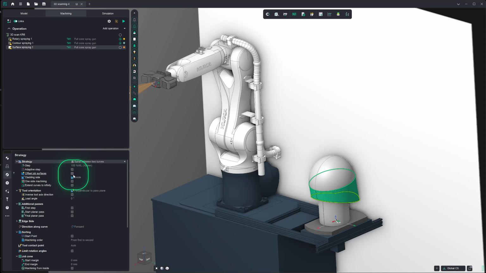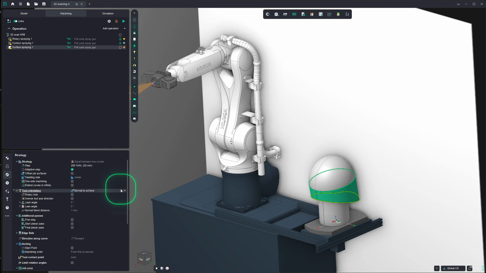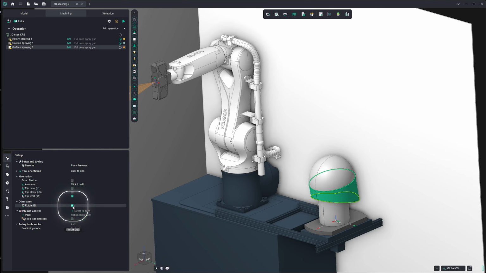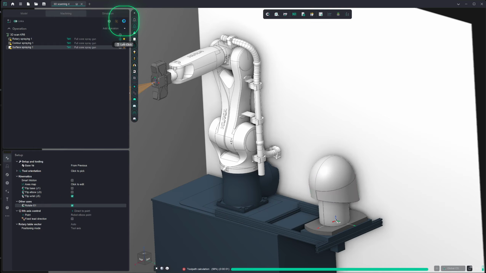Beyond that, we're going to turn on adaptive step because we don't want the fixed step over here. I am going to set this to 250% again and press return, and I am going to set the tool orientation to normal to surface. So from here, once we go back into setup and enable flip wrist and E1, we should hopefully be able to get a fairly clean toolpath. So let's generate it now and see what happens.